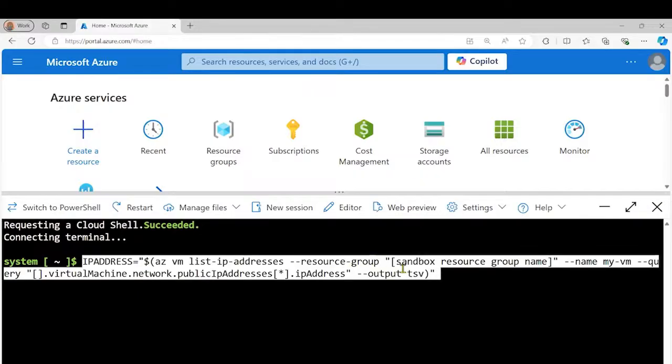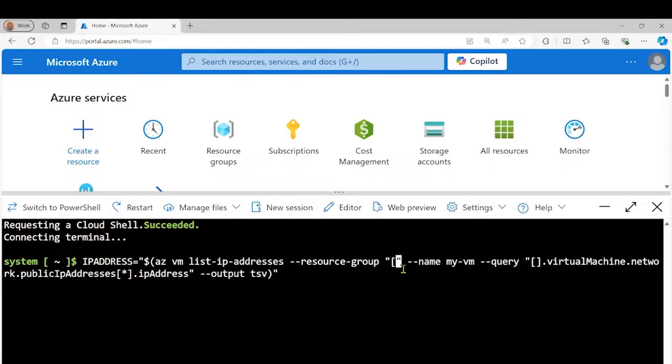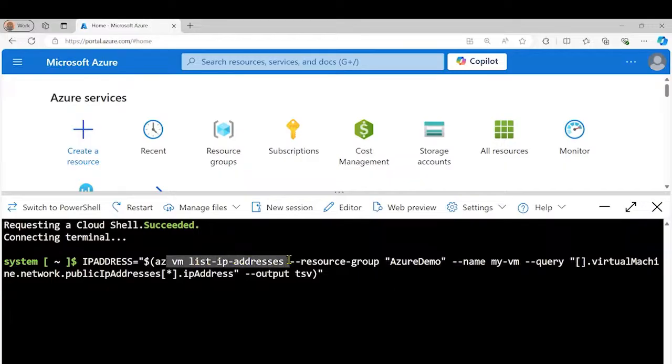Okay, so I'm cheating again. I'm copying and pasting some commands in here. This very first one, just going to make a quick edit here. We want to set this to the resource group name that we're using for these demos. So this is Azure Demo. And what this command is simply doing is it's going over to our virtual machine that we created earlier, and we're going to list the IP addresses. We're going to grab one of those and simply store it in the variable IP address.